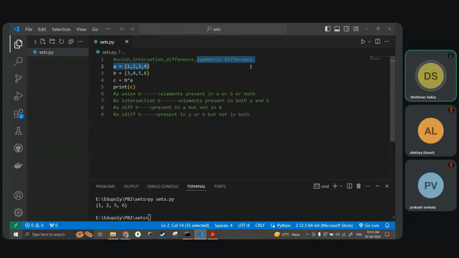Okay. And symmetric difference, what it is giving us? It is giving us present in A or B, but not in both. Okay. These are some of the set operations, which are very important. Now the set operations can be applied on strings as well. Okay, let us see now.